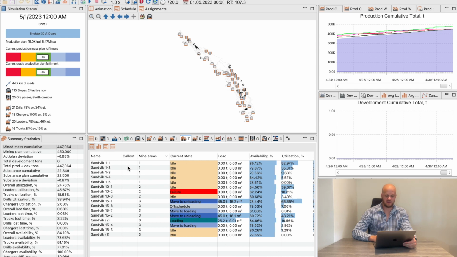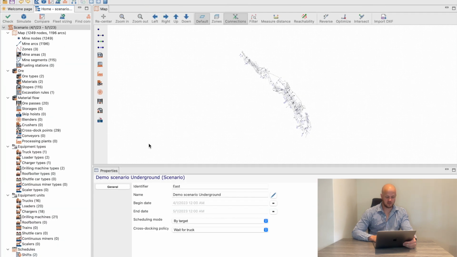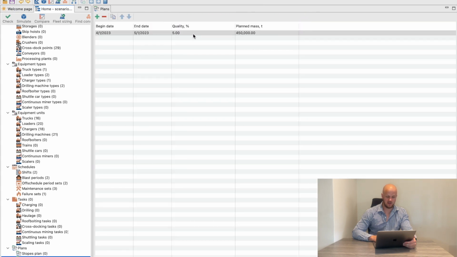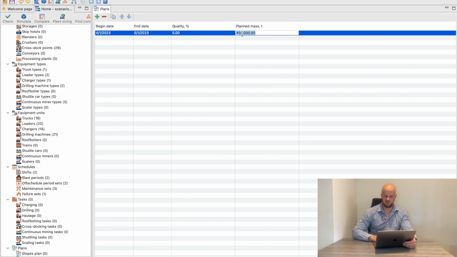In order to do that and really test the benefit of not assigning them, we have to increase our plan to something a lot higher to see what the impact is, because even now with the assignments we are getting our plan. So I'm going to make sure that our scheduling mode is by target, and we're going to increase our target to something exceptionally high. We're going to put it at 1 million tons. Okay. And now we're going to save this file as our baseline. So create a folder somewhere and save this as your baseline file.